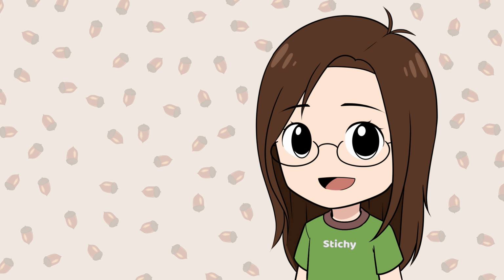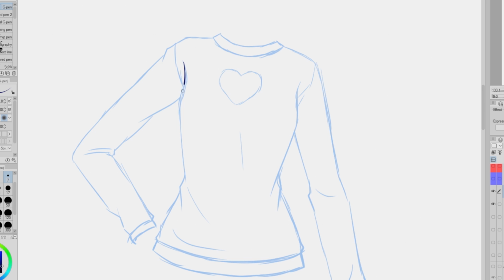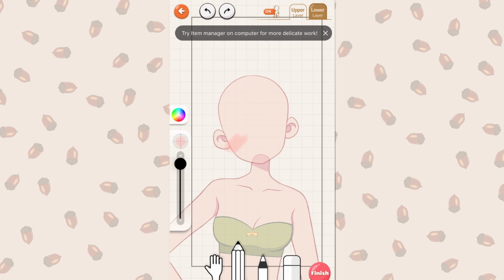What I really like is that you can use whatever drawing software you want to draw your designs, and then you can upload them to Stitchy. I really love this feature because I can use the tools that I'm used to using, like Clip Studio Paint. Also, if you don't have any drawing software, you can design directly in Stitchy.